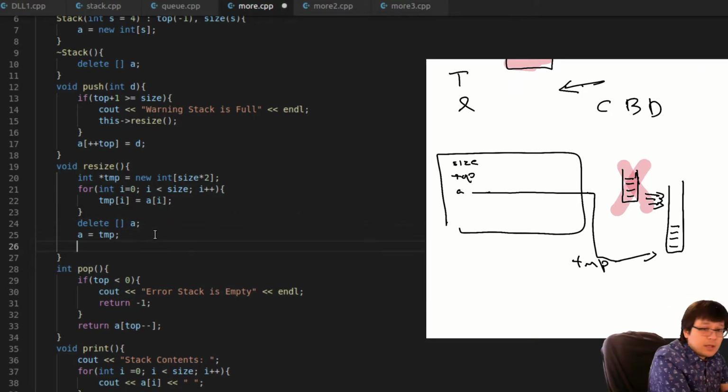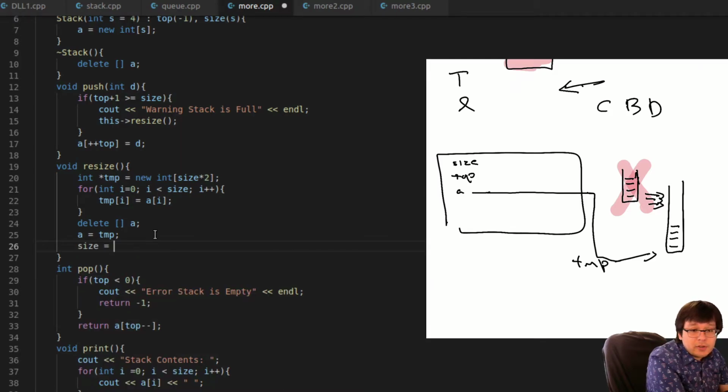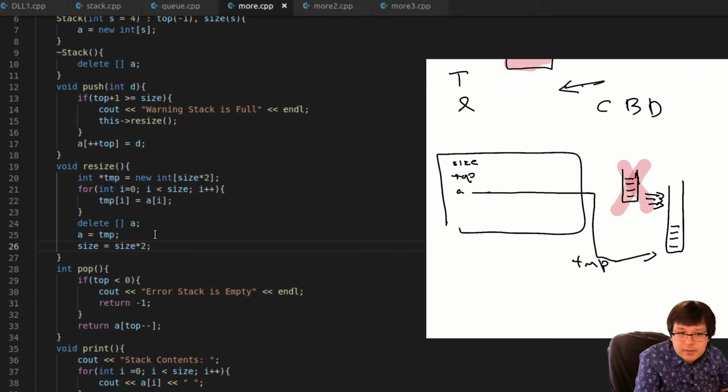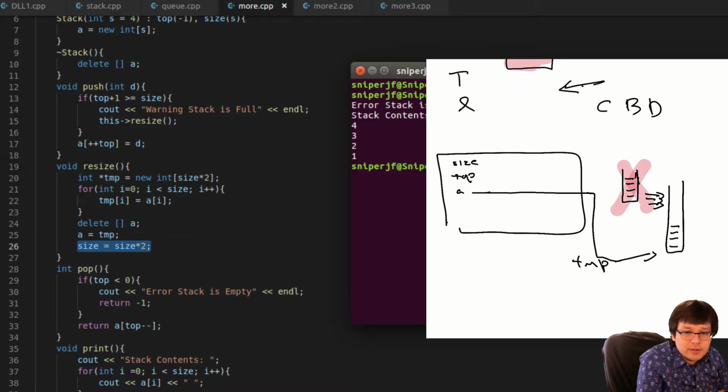Don't forget that. So now I'm gonna go ahead and update the size of the array, because the size is still pointing to the old size, but the size is now twice the size. Okay? The top doesn't need to be changed. That can stay the same. So yes, I'm glad I remember that one. Otherwise, weird things could happen on the print.